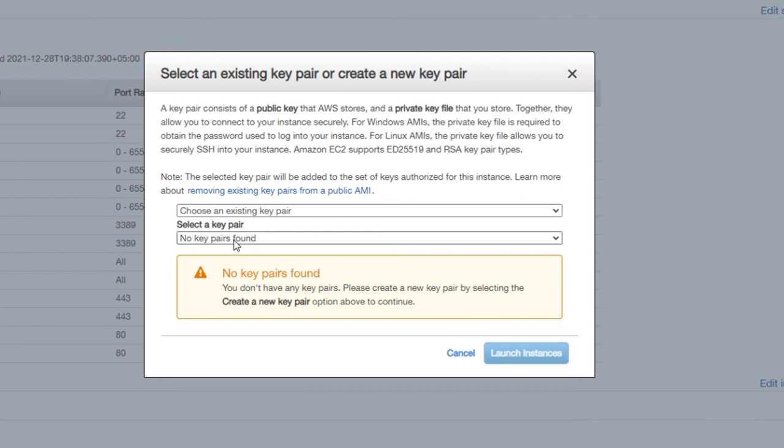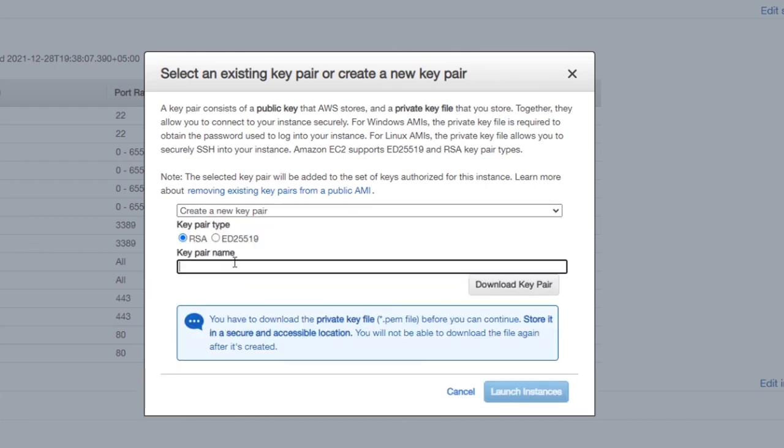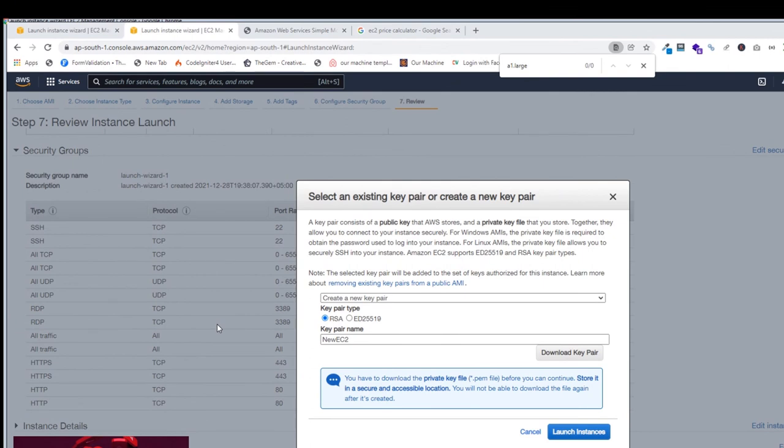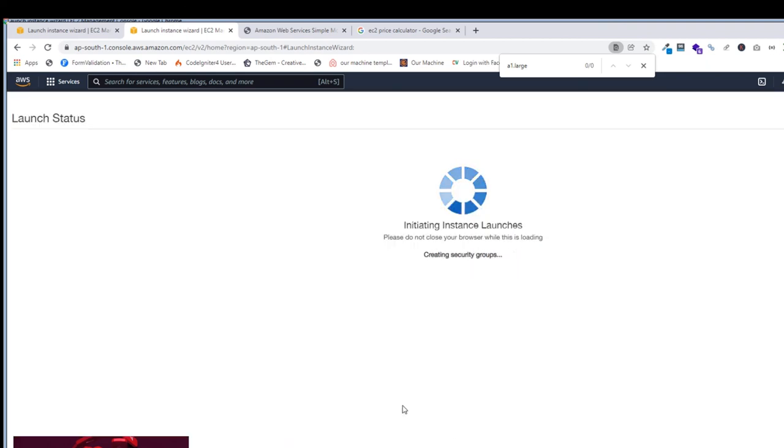Now, as you can see, select an existing key pair or create a new key pair. You can access the instance by using this key. I'm saying create a new key. I'm saying new EC2. Fine. Download this key. I'm going to download this one. So new EC2 instance. I'm going to download this key here. So this is the new launch instance.